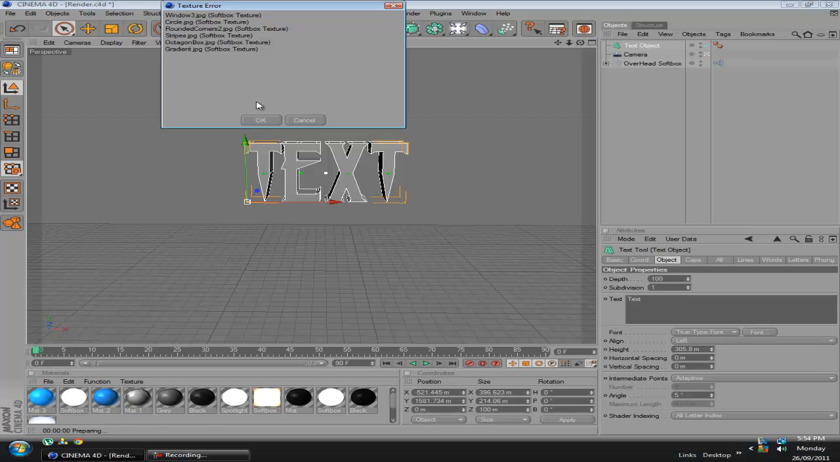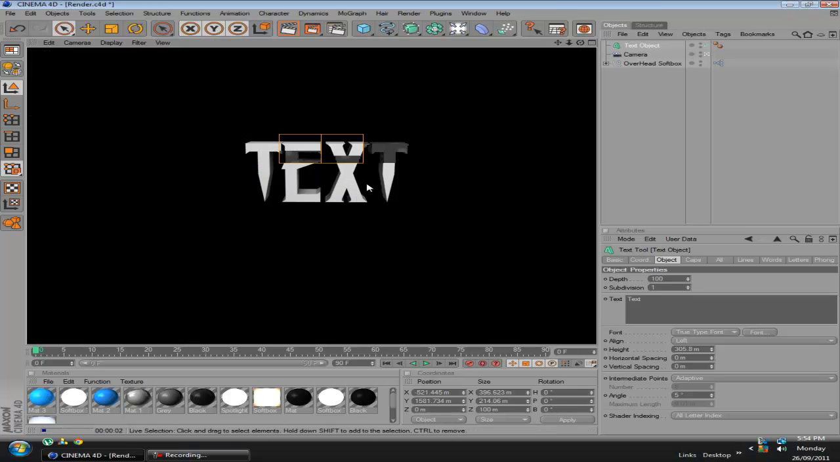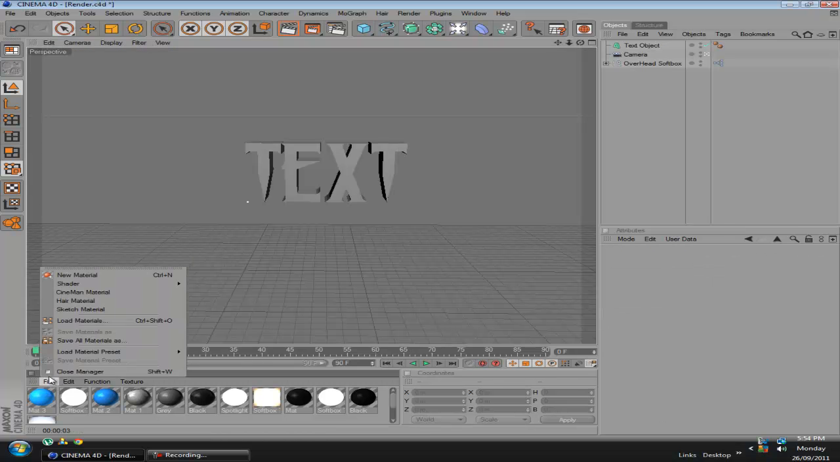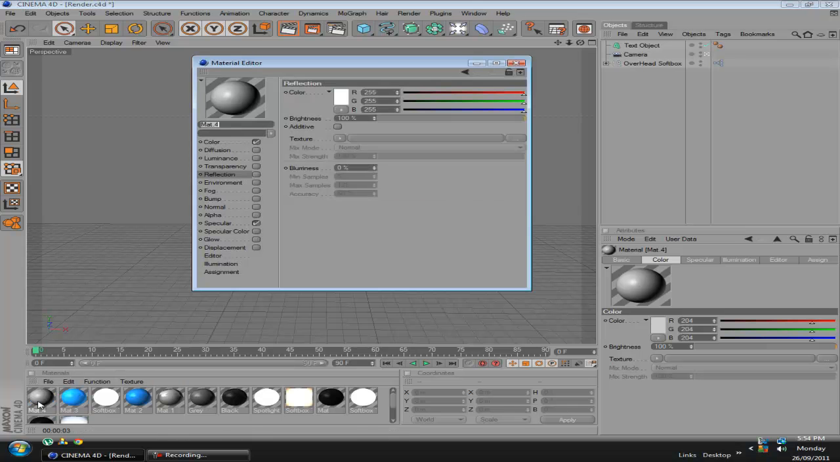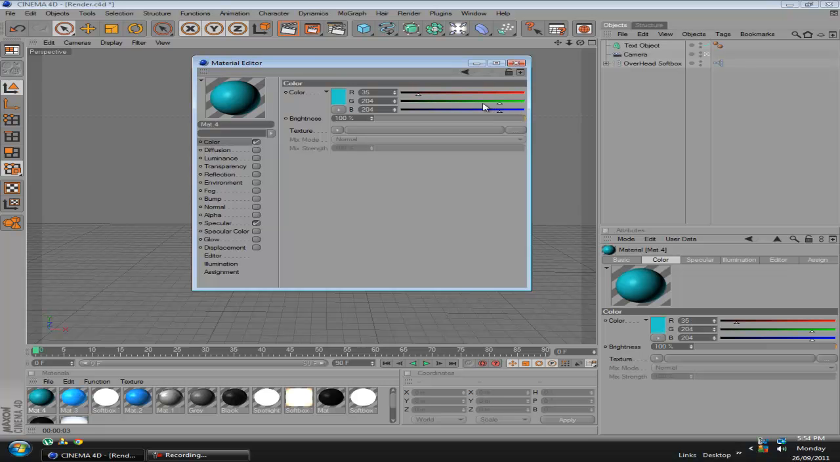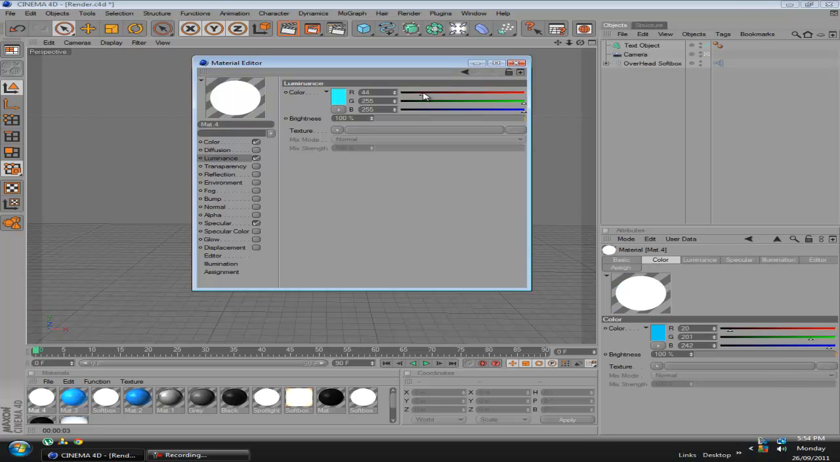So when we render this out, we can see that it's bland. It doesn't have much color to it. So what we can do is File, New Material, and we can go to Color, and I'm aiming for a nice blue color. I want to go for a light blue. So yeah, I have a nice light blue here. Next, we go to luminance, and we'll check luminance and try and go for the same color blue, maybe a bit darker, and turn the brightness down to about 50%.